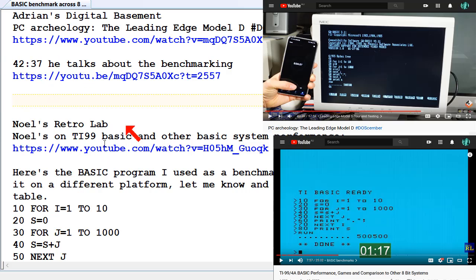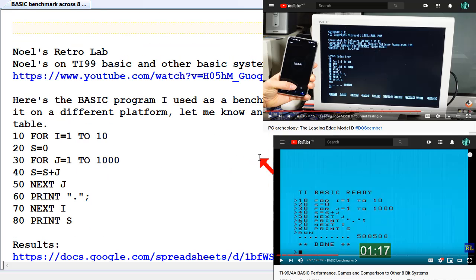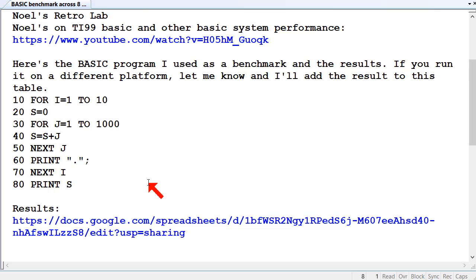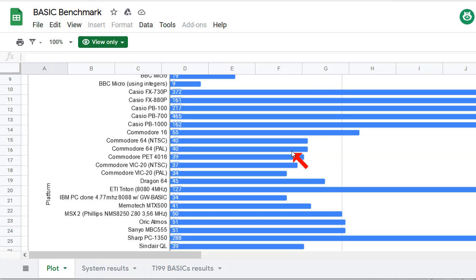And Noel's Retro Lab, he restores an old TI machine and then writes a little BASIC program for it. And then he starts running BASIC on all these other different machines as well. And he's got the results there in a Google Docs document. And this is it here. So this is Noel's results.